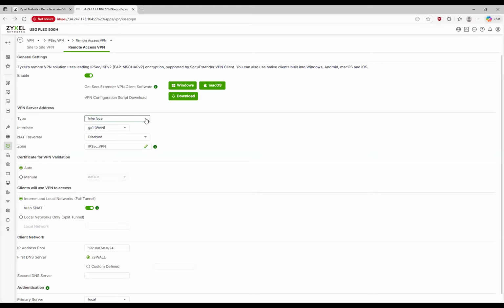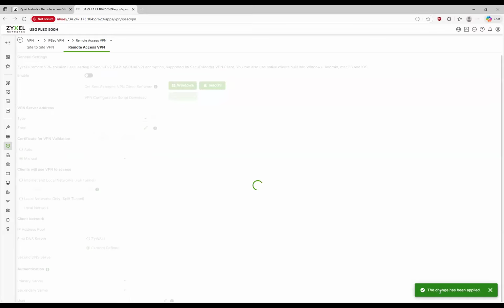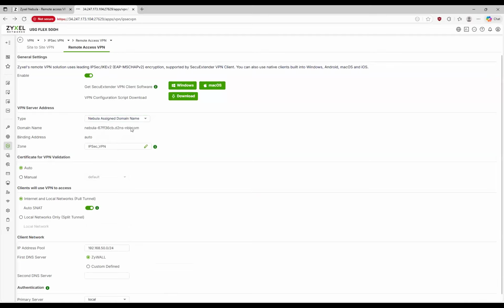And we actually can do the same thing in reverse. We do have the option for Nebula assigned domain name as well for our VPN address type. So if I do that, apply the change, and then wait for it to apply. Change has been applied, and we're going to wait for this to load back up again. So we've made that change, Nebula domain name.